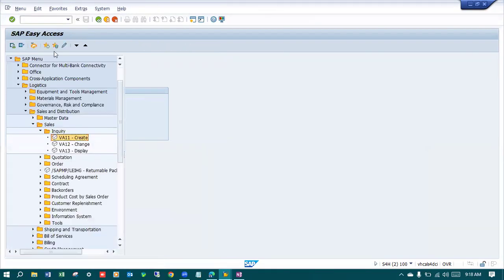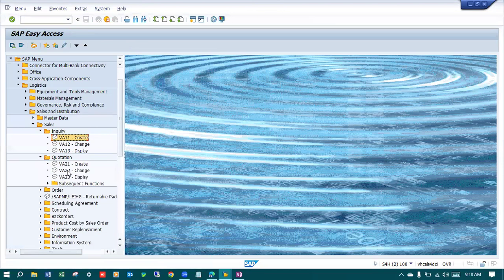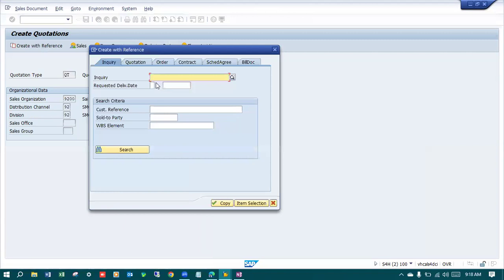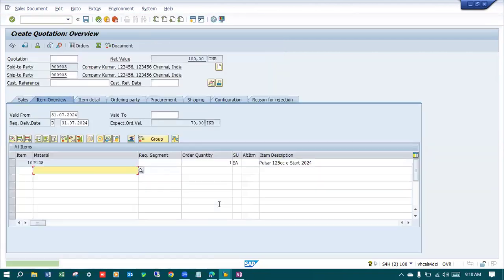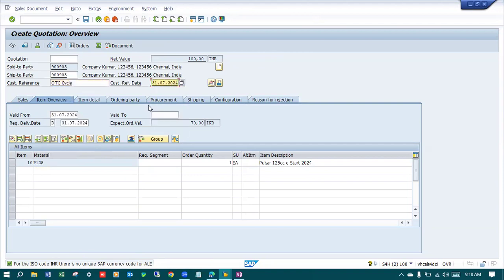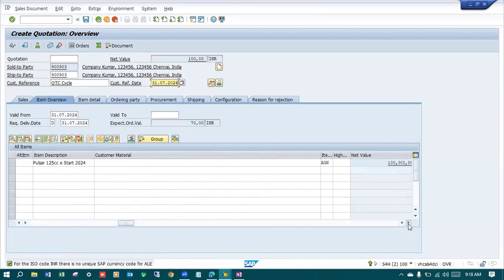/n create with reference. Maintain the inquiry number. Click on to copy. Here we can see all the data which we maintained in the inquiry, that will be fetched into the quotation document. I'll maintain the reference OTC cycle, customer reference, item, and quantity. We can see here price as well. Sorry, value, and this is the item price.